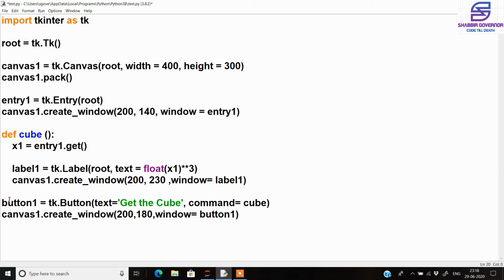Now we need to call the main loop function, which is based on this root object, so that our application runs continuously in the background. So at last you need to write root dot mainloop, and this is done now. So let's save the program and let's run it.